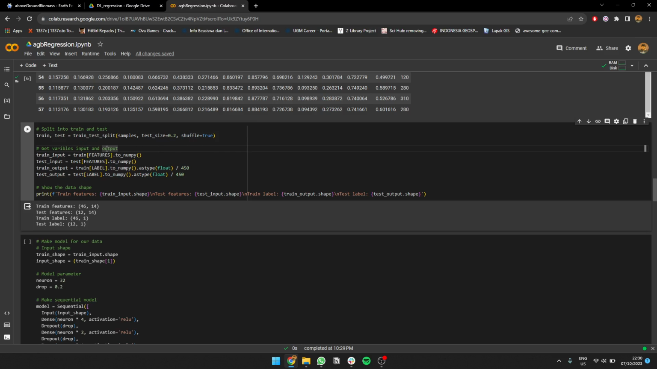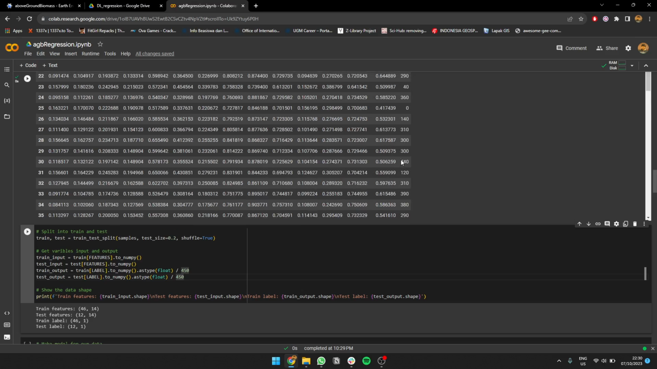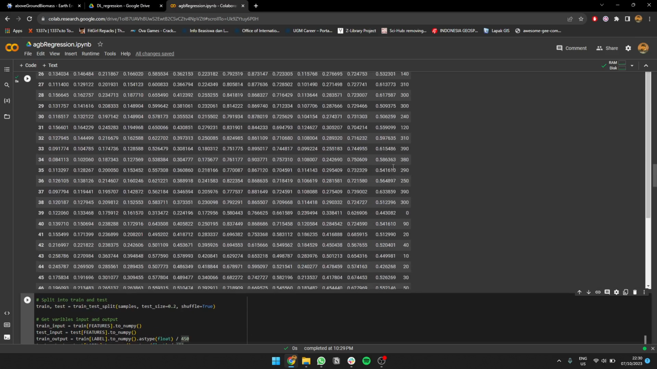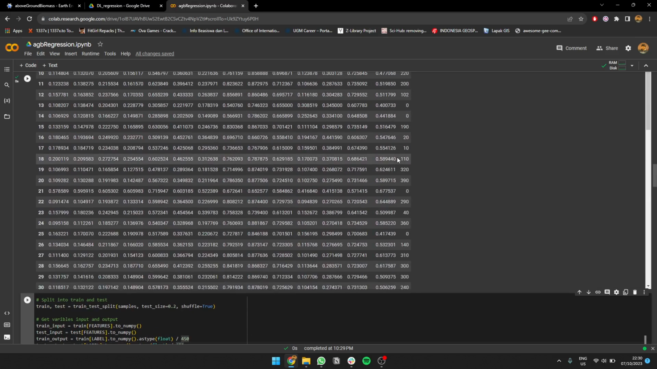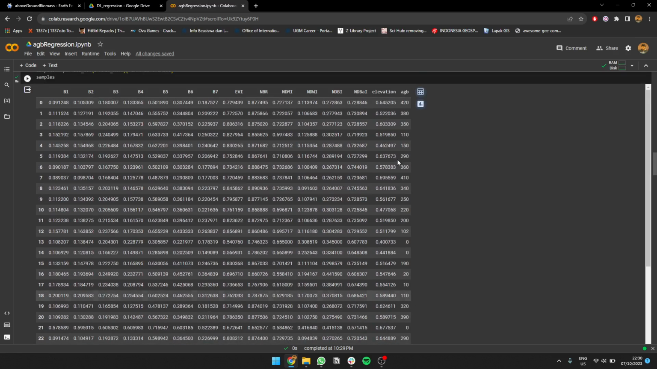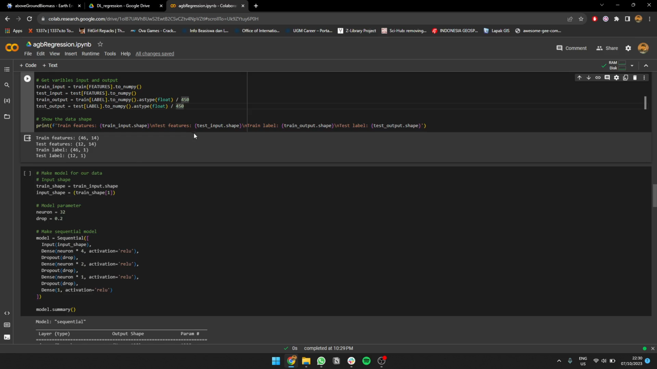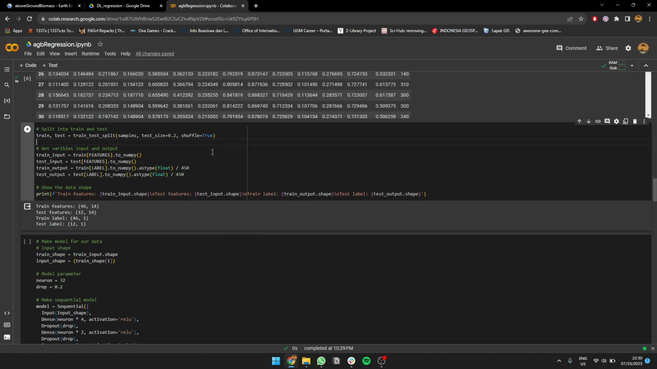Then after that, I change everything to NumPy, and for the AGB data, I try to divide it by 450 so that the value will be 0 to 1, because I see that the max value is about 400, I guess. Maybe there is some data that is 400, I think. Not sure. So I divide it by 450 so that the score will be 0 to 1, to make it easier for the Keras classifier to understand the value.